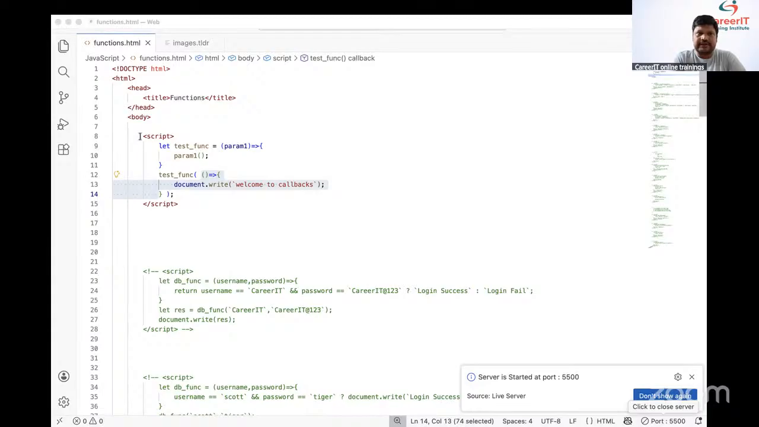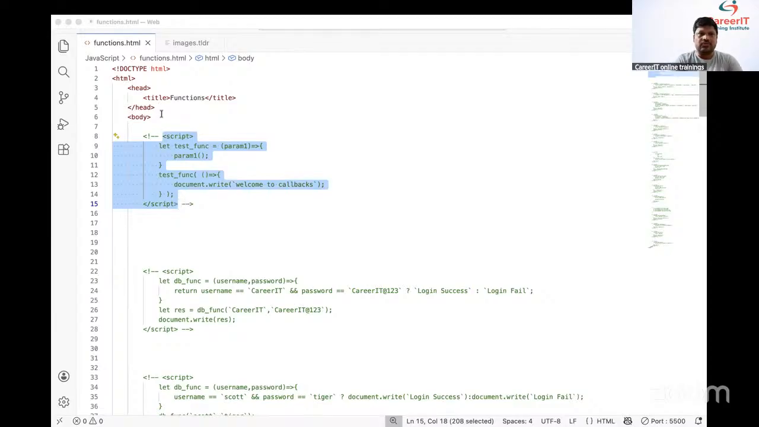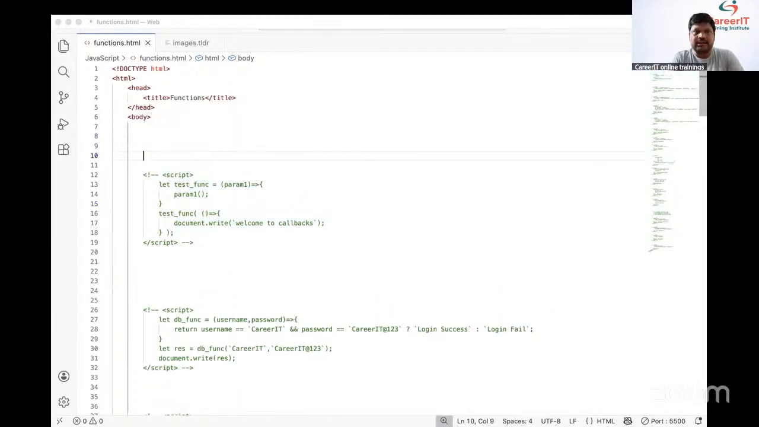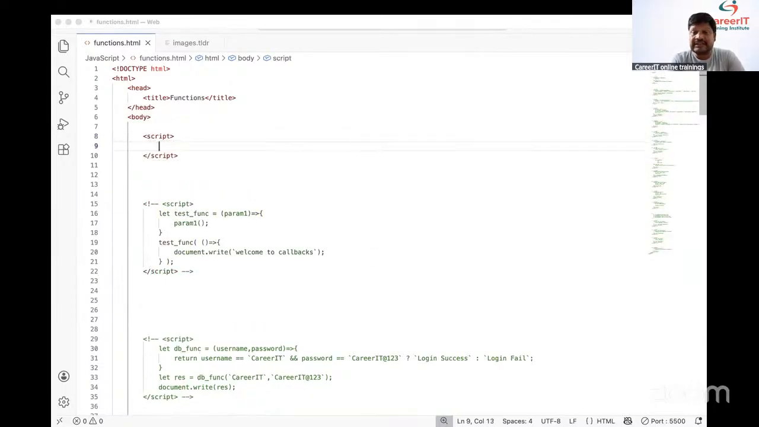Fine. Next one. Students, let me go for another example. Now here, let me take which tag? Students, which tag do we need to take? A script tag. Simply, we need to take one tag, and that tag is called the script tag.